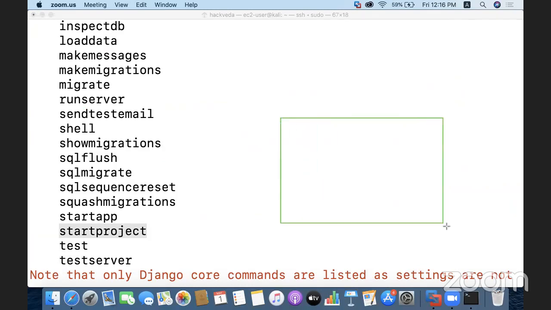First of all, we have a Django server. Within the Django server, let's say we have a Django project. And within a Django project, let's say we have the application. And you can have multiple applications within the Django server. Is that clear?